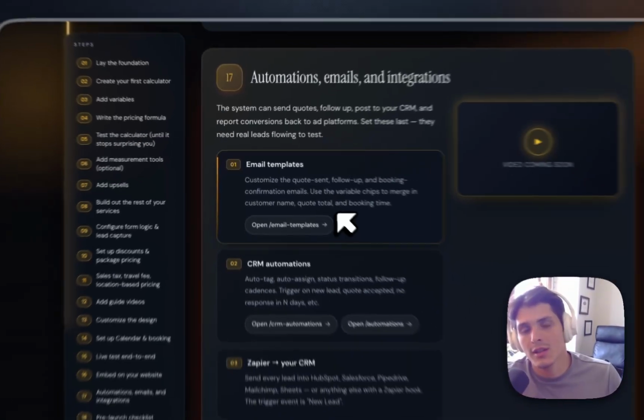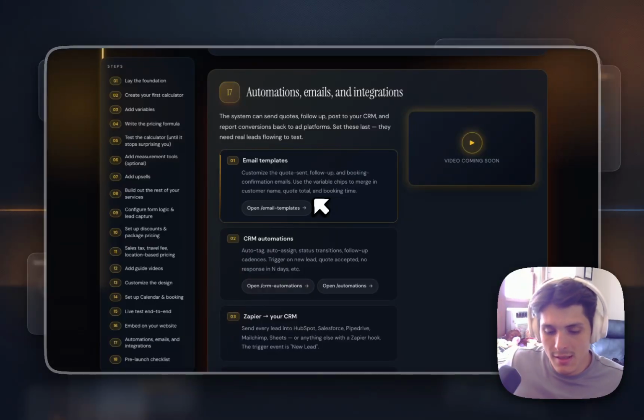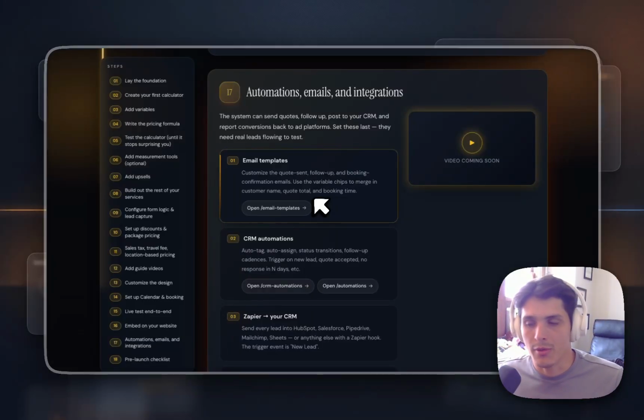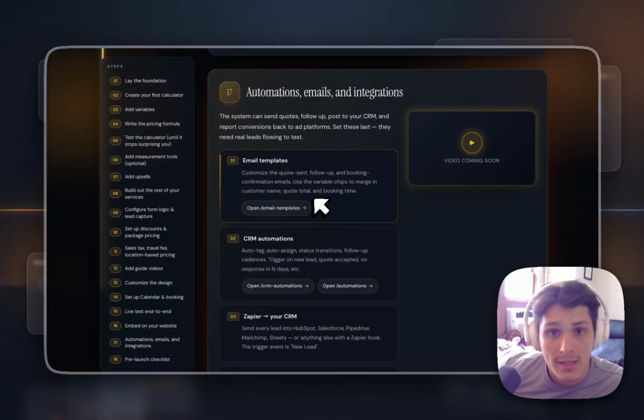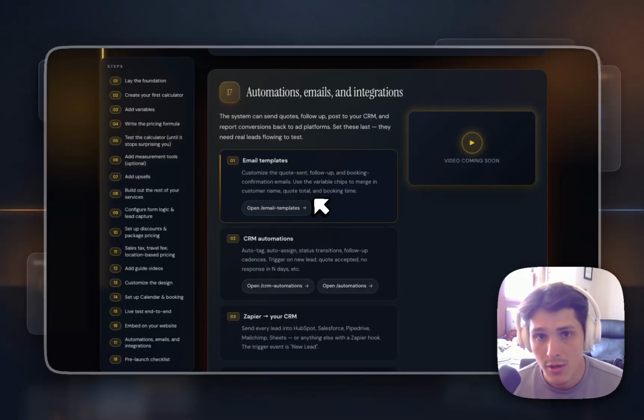All right, so at this stage, things are starting to get a bit more advanced, and that's where we're getting into automations, emails, and integrations. So this is things that can happen after a user completes the AutoBidder form. You may want to send an email that contains a link to an estimate that they can view pricing again in the future, or you may want to integrate it with the CRM so that that information syncs with other software you're using throughout your business.